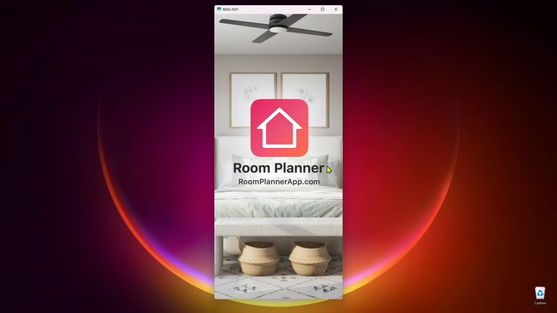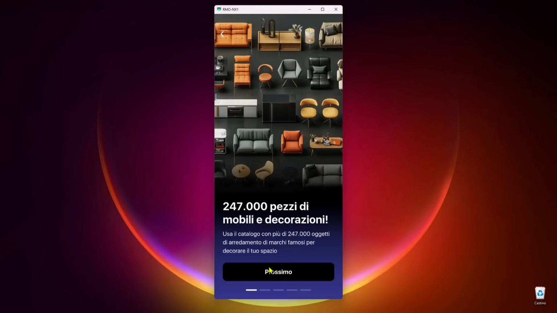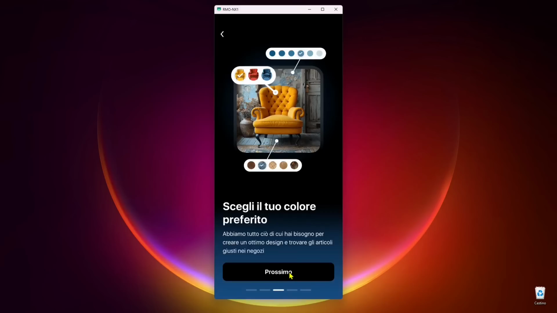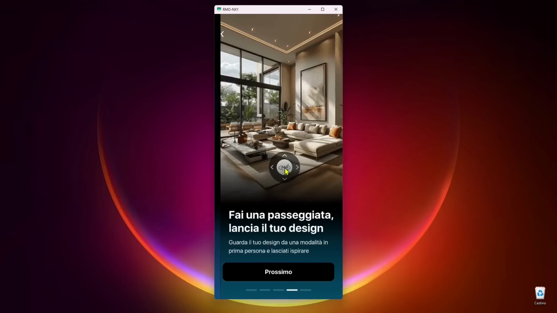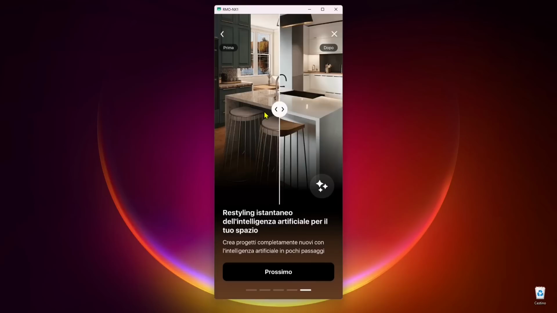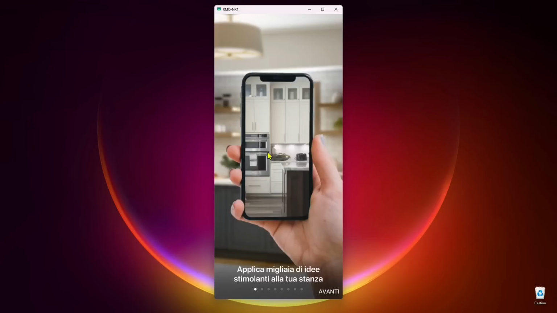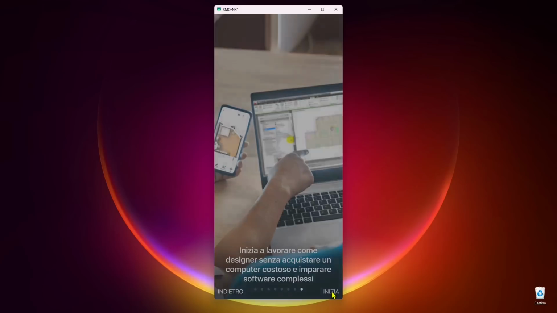So once you install it, you can start it. I'm just gonna go next in these presentation images. They will show you that you can change the color. You can walk through using 360 view. You can walk around. You can also change the materials, the lights, the furnishing in general, and that's it. So you can buy the pro version or the various versions that they offer. Just gonna skip that for now. Just gonna have a look at the free version here, and there you go.